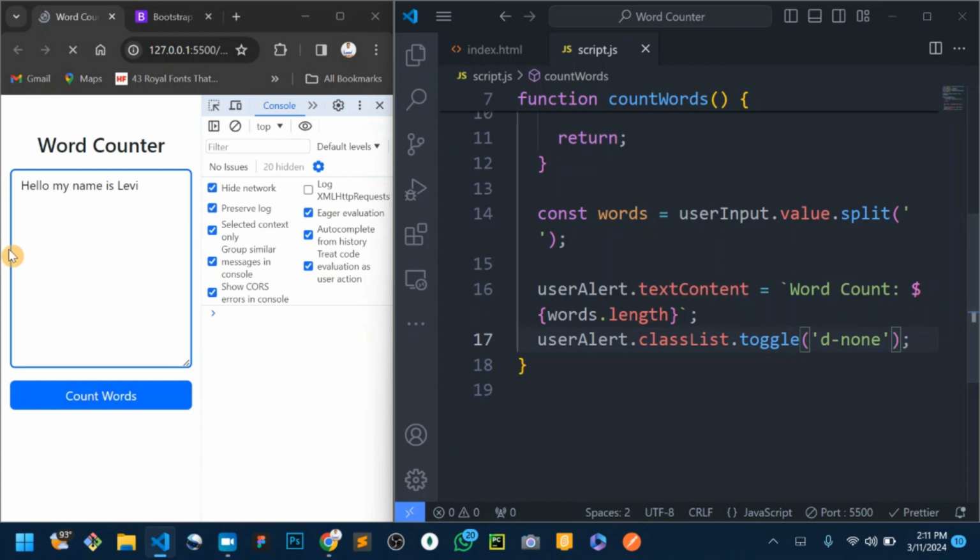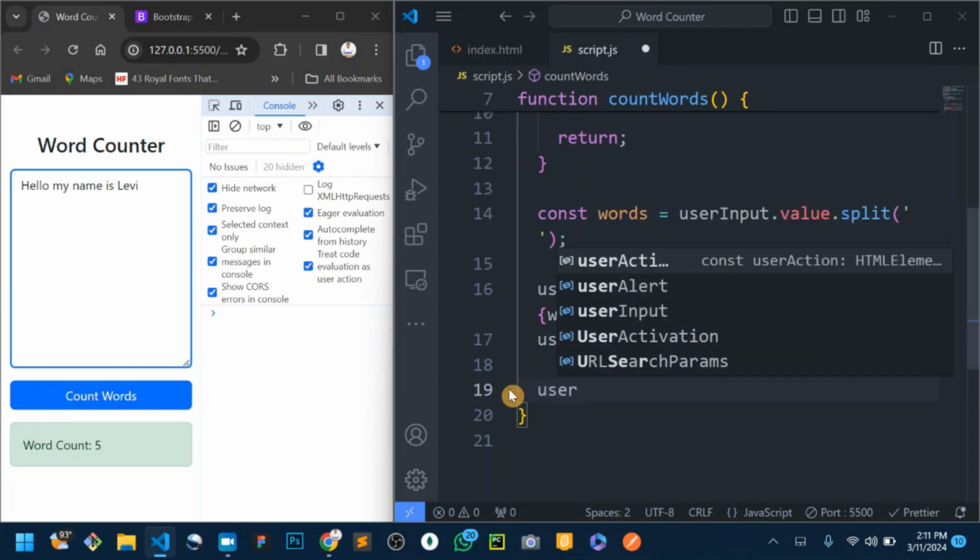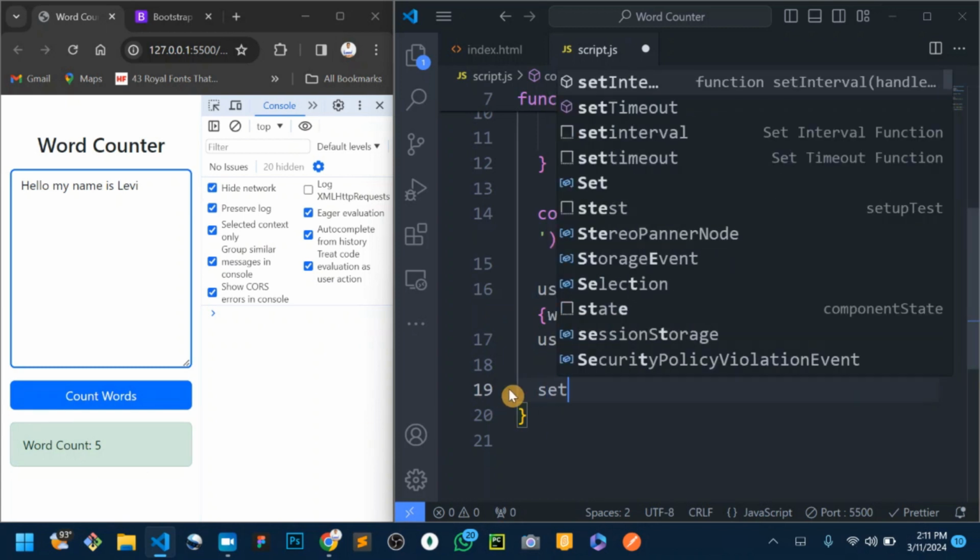Then, let's just try it out to see. Hello, my name, and click count word. So we get word count equals 5. But after 2 seconds, we want to remove this. So we're going to use setTimeout actually.